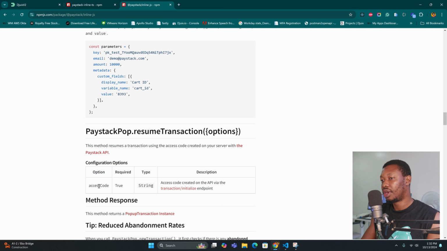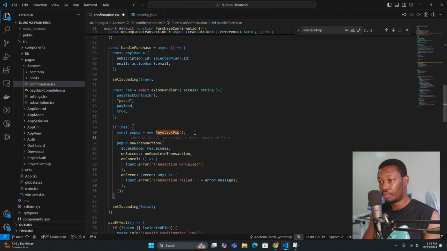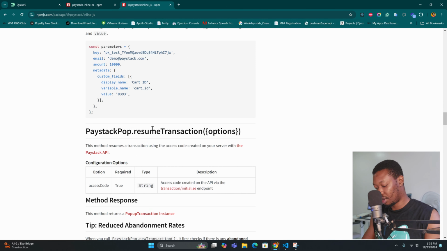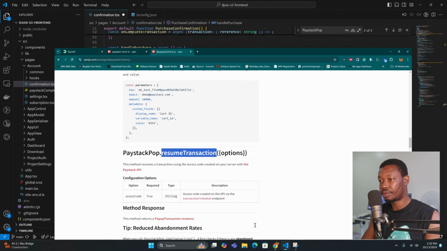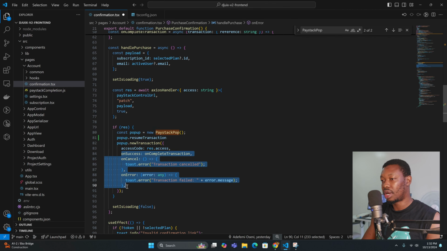And if we come to our code and we actually change this to POP.resumeTransaction, which by the way, you don't get IntelliSense because it could not identify the type, we could copy this and try to use our information. The issue with this is that you don't get all these extra parameters.